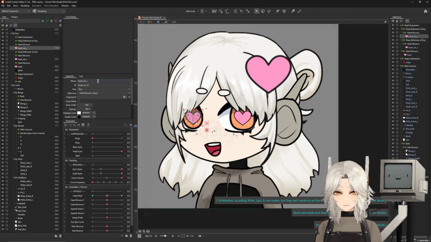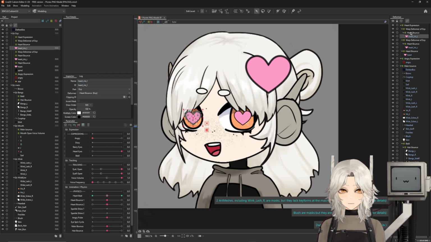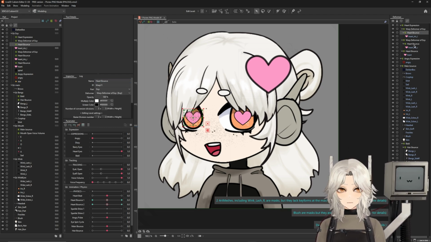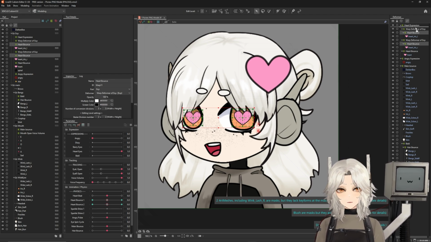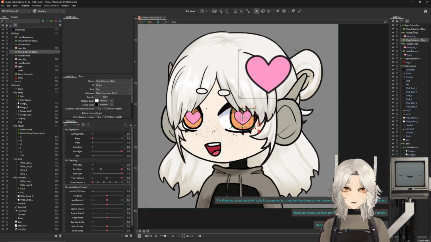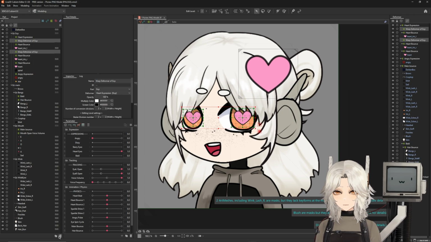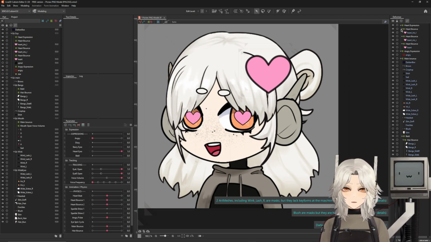I'm also going to rename this one to Heart Iris L, and then we can hold Control and select both of the Heart Bounce warp deformers and drag them out of those dummy deformers that we used to resize them. And then we can hold Control, select the 2 dummy deformers, and delete them so that there is less clutter.